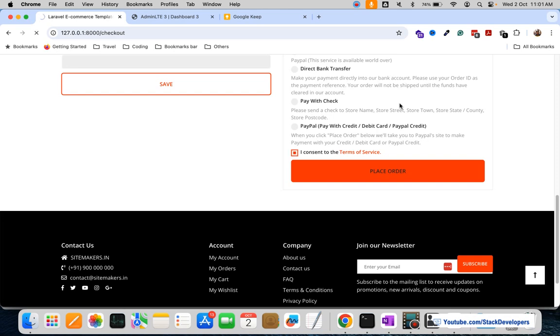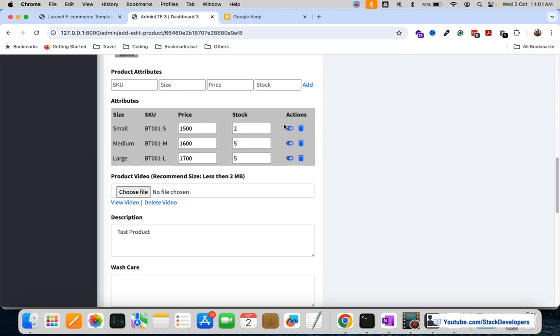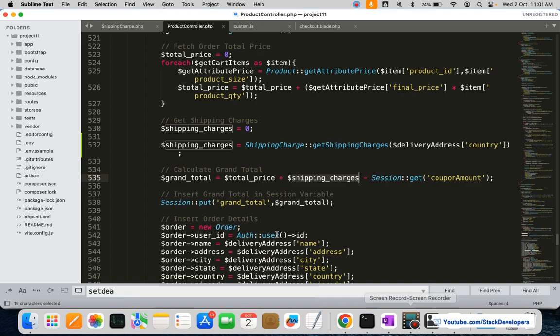So I am going to place the order, click on place order, and here you can see the thanks page. The order has been placed, and now I'm going to refresh this page. The quantity will not reduce because we have not added that script. Here you can see the stock for the product is still 2. It must be reduced to 1, but it is still 2 because we have not added any script that will reduce the stock.